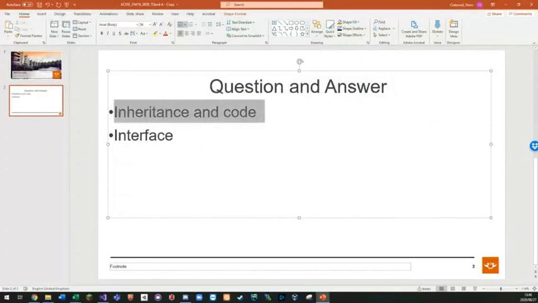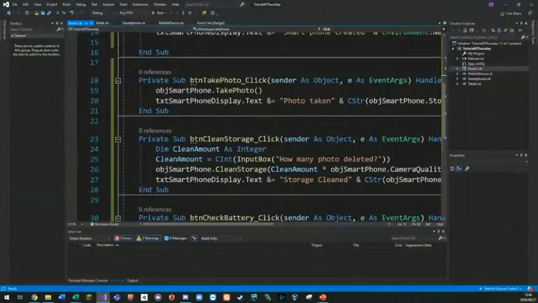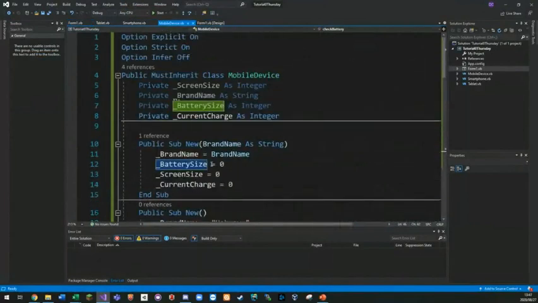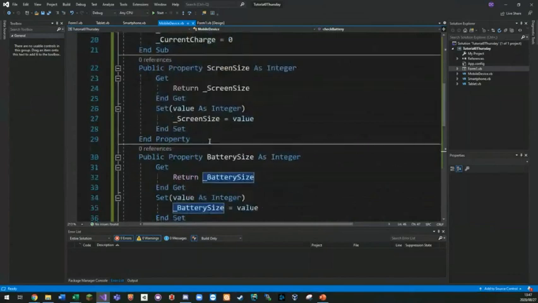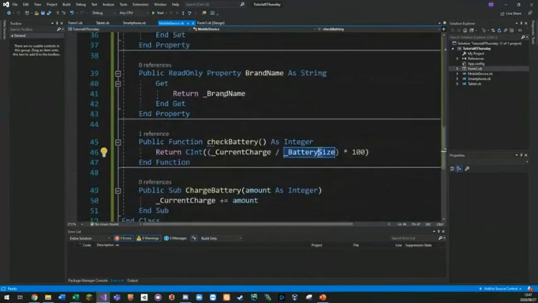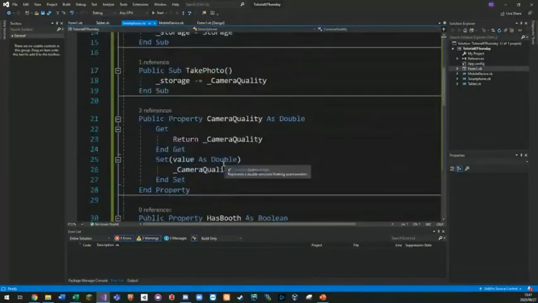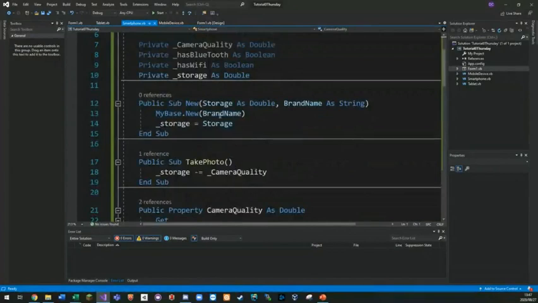So that's interface and code very roughly done. Any other specific questions on that? Because here I've gone and made a mobile device. We've given it attributes. We've got 2 constructors. We have our attributes. We don't duplicate. One thing I picked up, some of you guys are duplicating methods. I don't have charge battery and check battery in smartphone. I have what's applicable to a smartphone here.